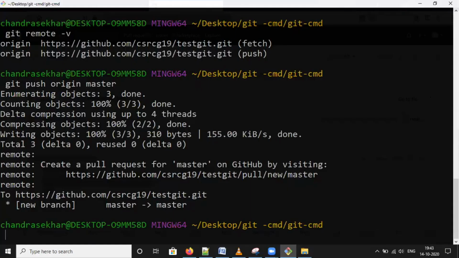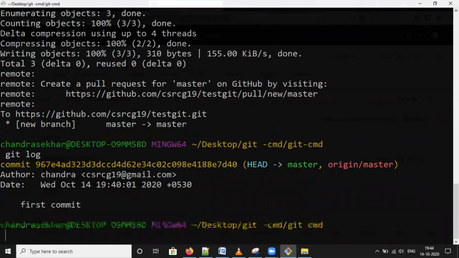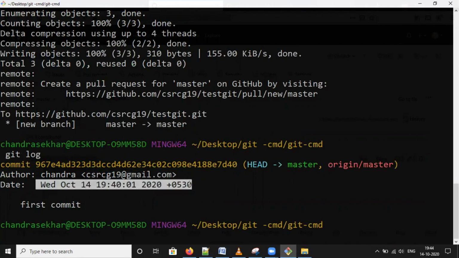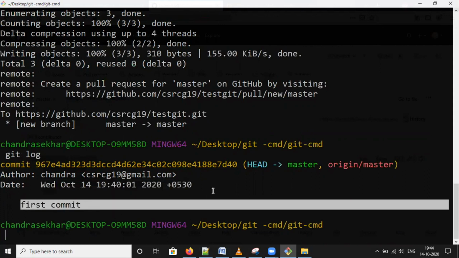Now you can see, using git log, it will give you all the commit IDs. So I have only one commit, that is the commit ID, author and date, what date we committed, and the comment, what the first comment was, like that. So this is how you push your local repository code to the remote repository.